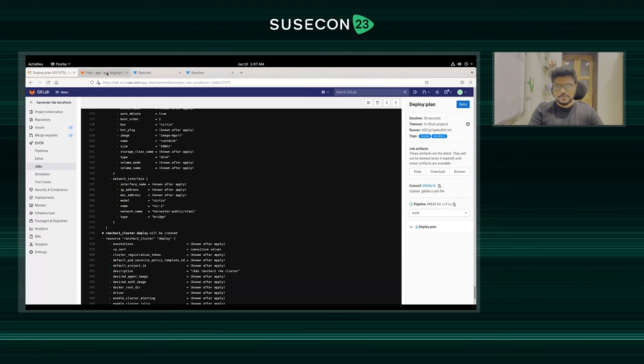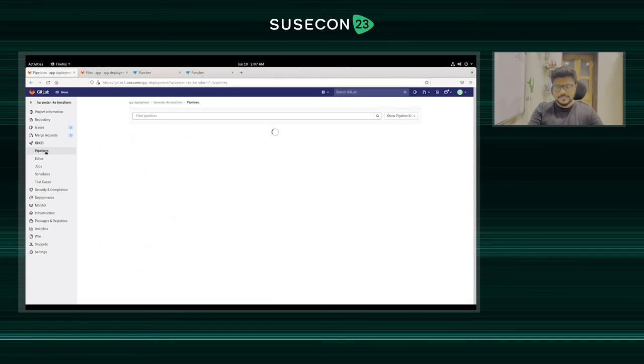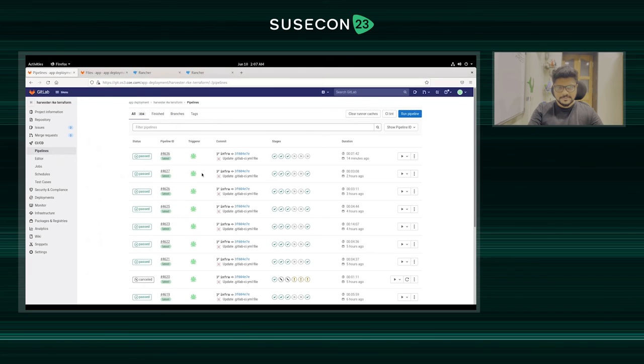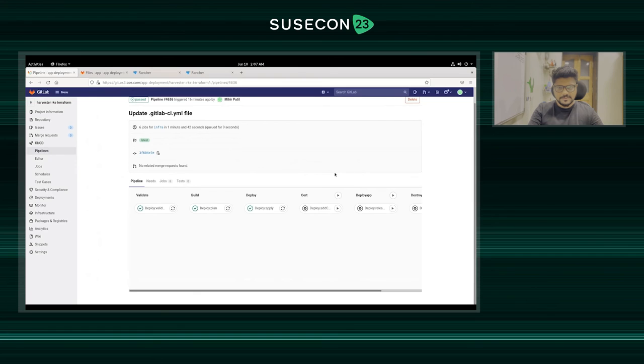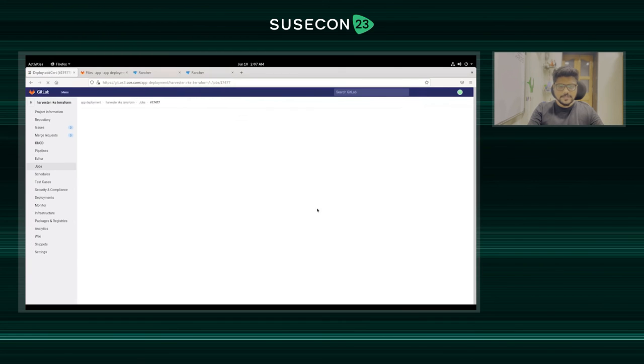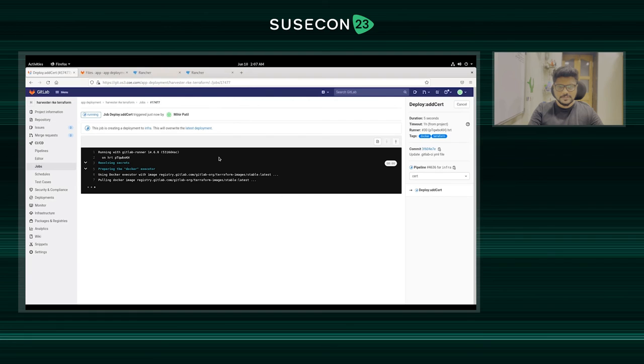Now, let us go to the application repo and trigger the pipeline for the deployment of the application on this particular cluster. I'll go to the pipelines and trigger the next stage. The next stage is adding the certificates for the application deployment. So it will take a few seconds for the certificates to be inserted onto the nodes.